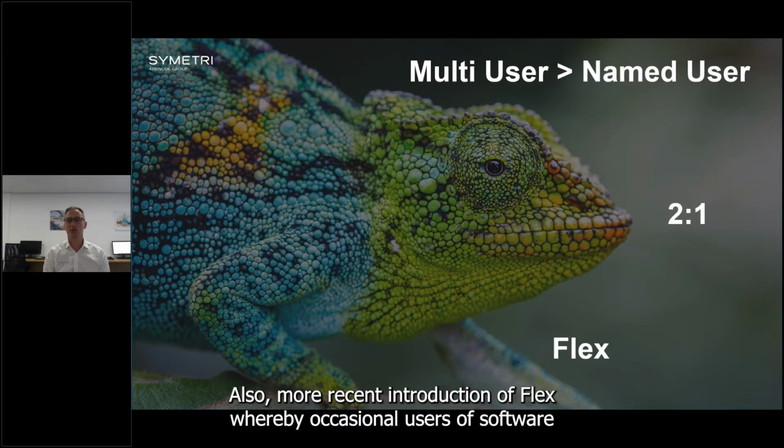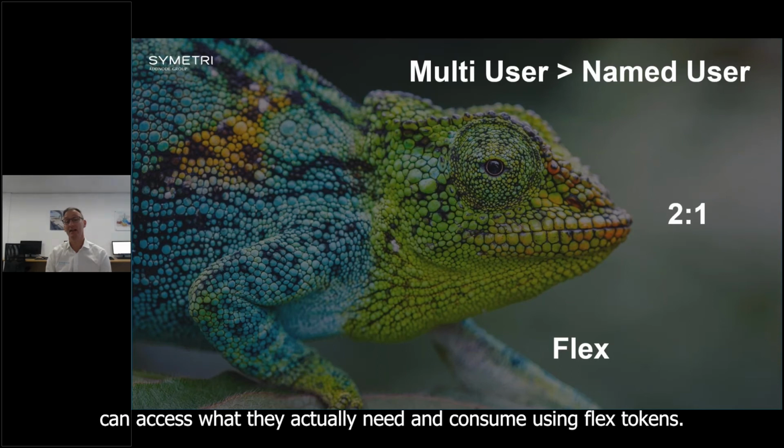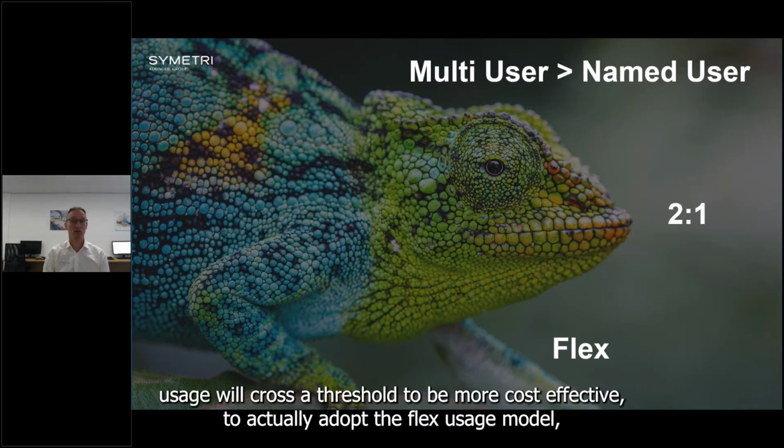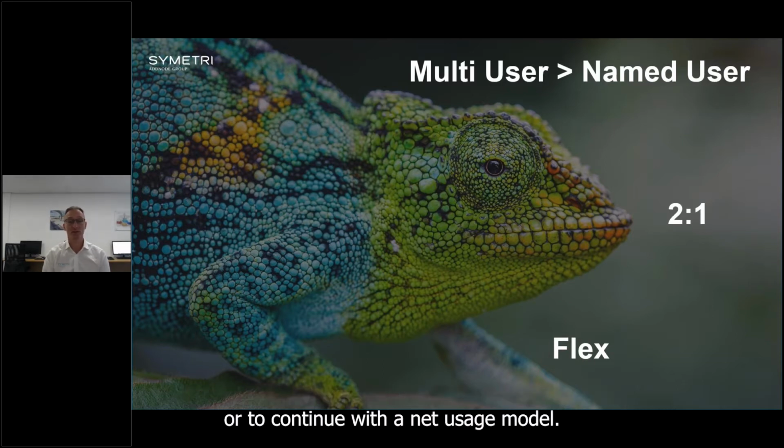Also, more recent introduction of Flex, whereby occasional users of software can access what they actually need and consume using Flex tokens. This makes it more important to identify when a person's software usage will cross the threshold of being more cost effective to actually adopt the Flex usage model or to continue with the named usage model.